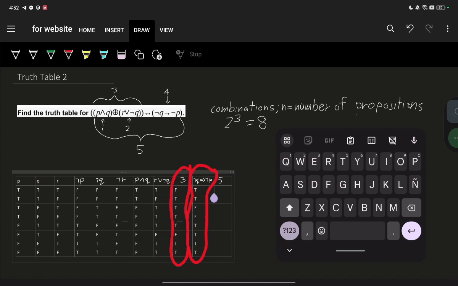False, true for the first row, it is false. True, true, that makes it true on the second. False on the third. False on the fourth. True on the fifth because it's true, true. False, true, that makes it false. True, true is true, and true, true for the eighth row is true.